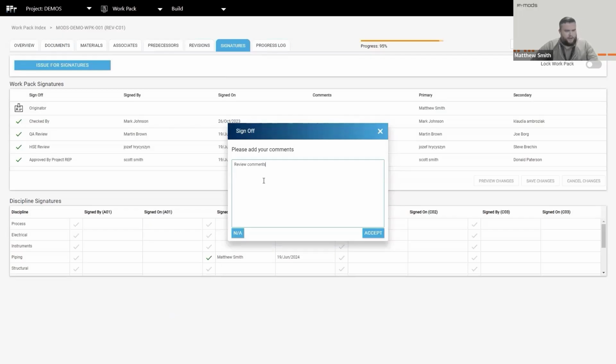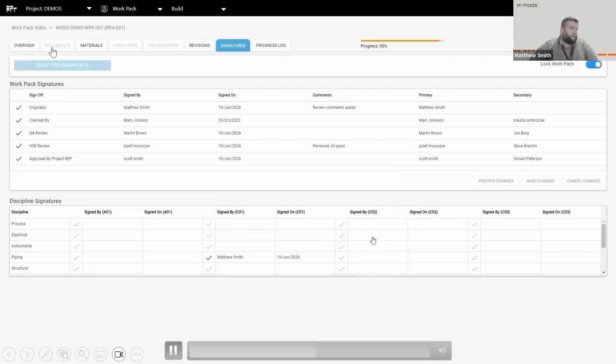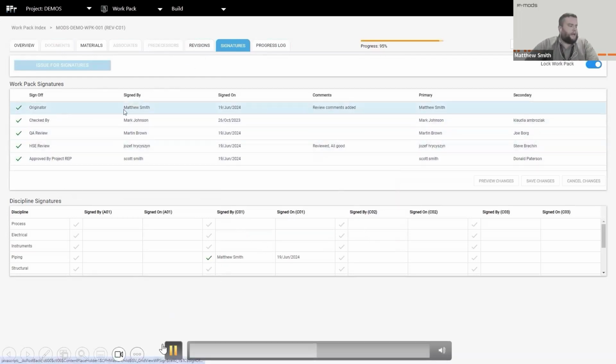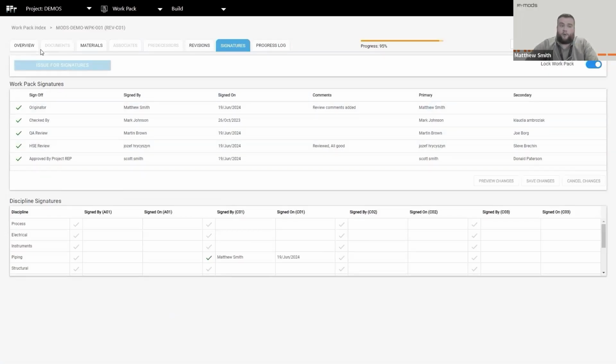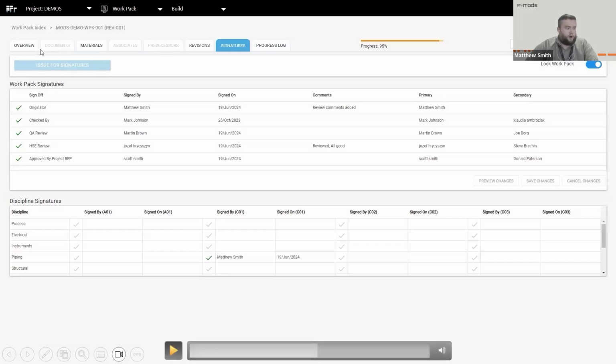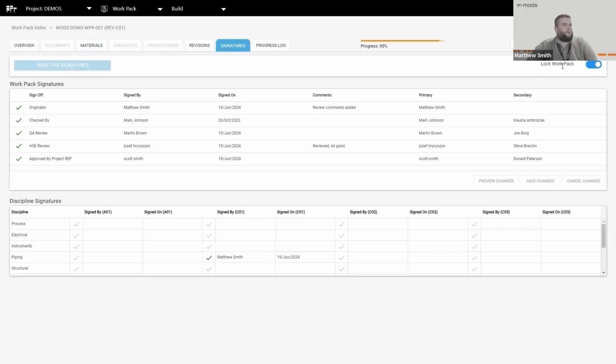And when we apply this final signature, a couple of different things happen. Number one, the work pack will be locked down. As we'll see here, some of these tabs along the top are grayed out. There's a couple of things that I can do within some of the tabs, but very, very little. And also, it's stored a copy of the deliverable within our document hub, so we're able to keep archives of all the previous revisions of the work package. As you can see, the work pack is locked.